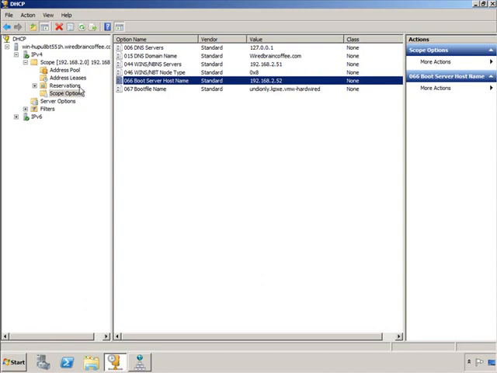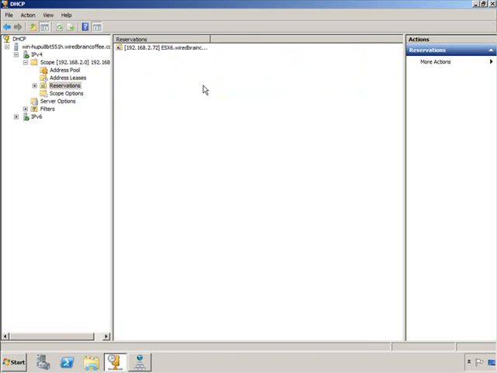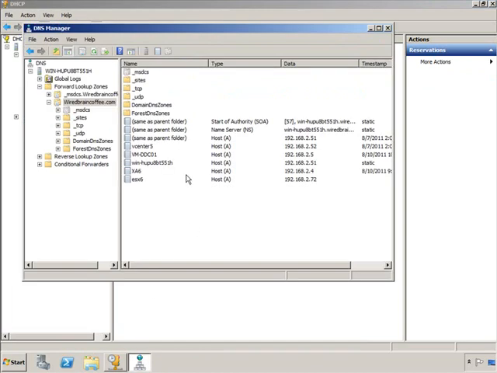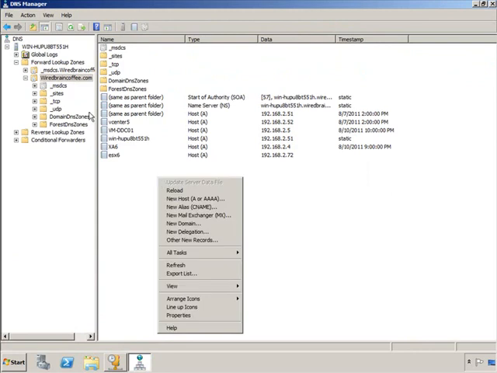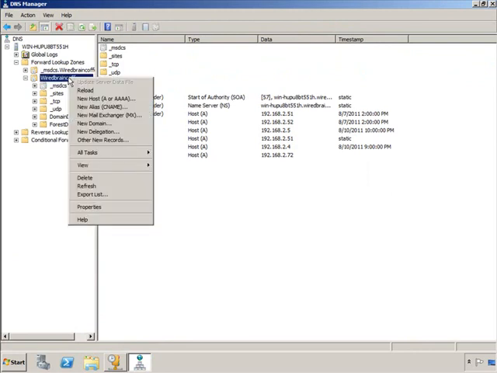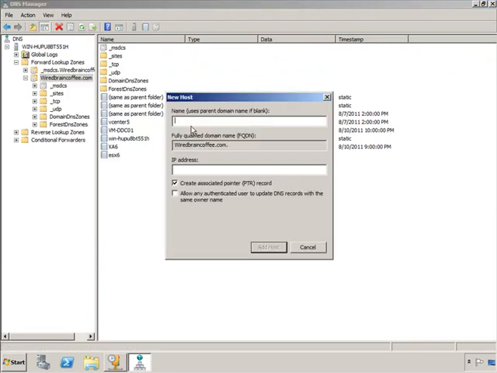Now after you create a reservation for a particular host or two, you want to come into your DNS manager and create an A record. Here I already have an A record for my ESX host, but I want to point out that if you right click on your domain and come down to new host A, you put in the host name and the IP address. Keep in mind you really want to create a PTR, or an associated pointer. That's very, very important for DNS and reverse DNS to work properly.